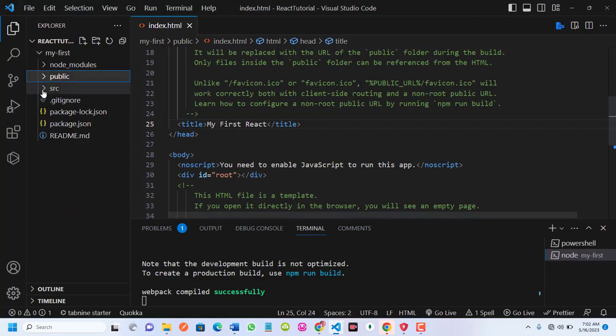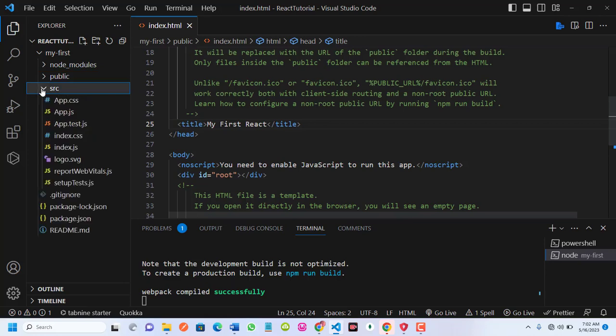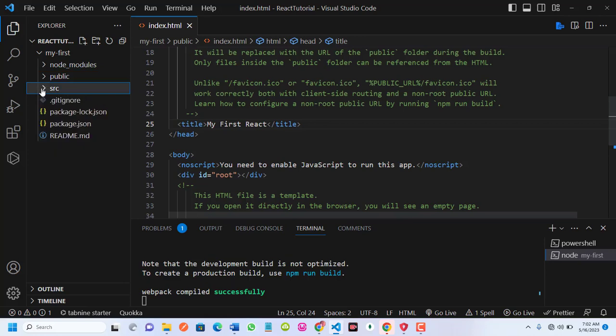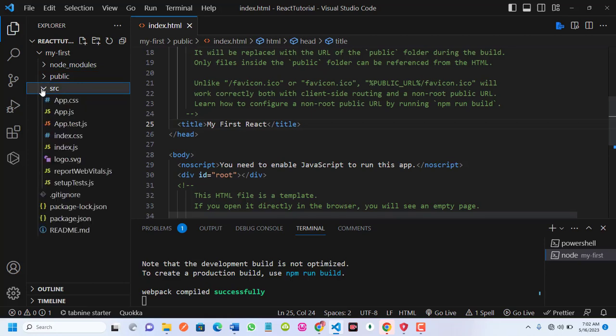Now the most important one is the SRC folder. This SRC folder is where all your work will be seated. All your work will be done in this SRC folder. All your components, all your style sheets, everything will be seated on this SRC folder. Let's take a look at each one of those files in the SRC folder.